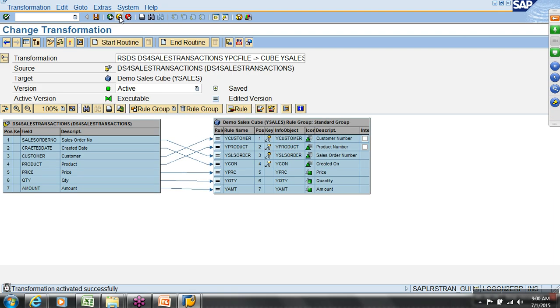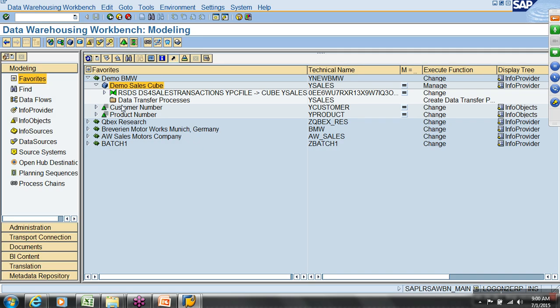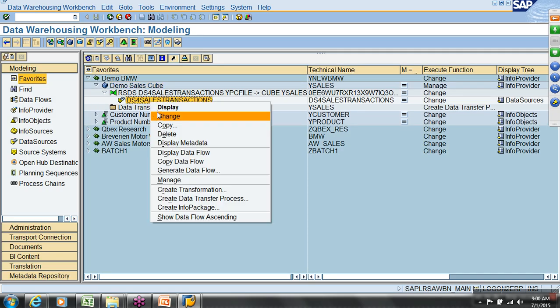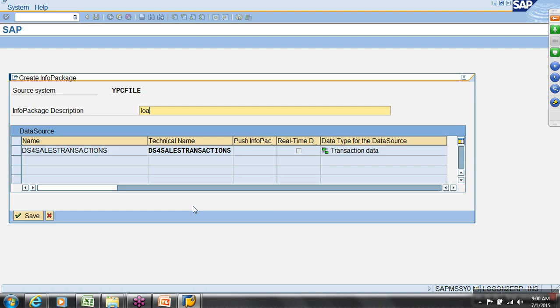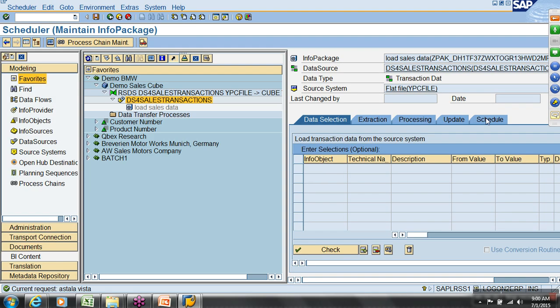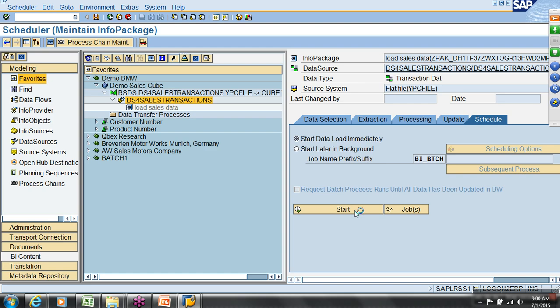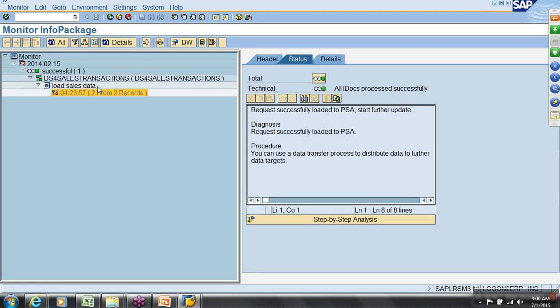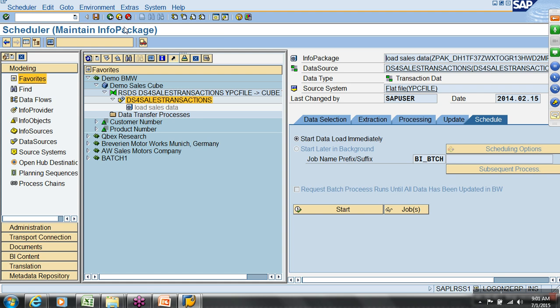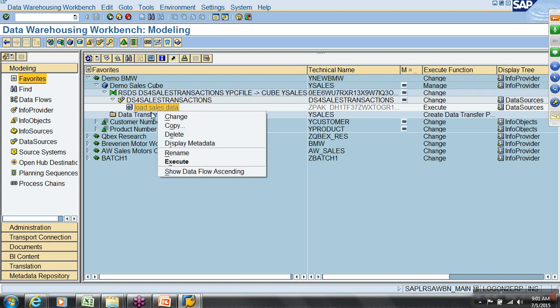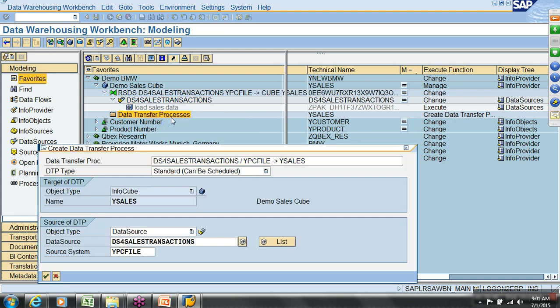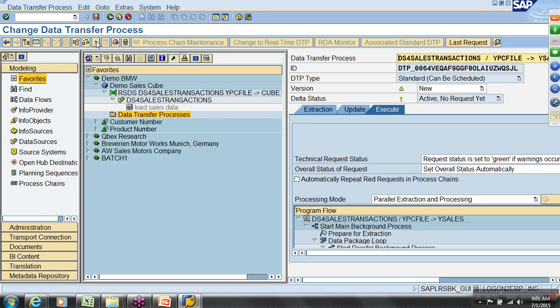So I've done the mapping between the data source and my cube. Create info package, load sales data, something like that. This is the info package. Now I'm bringing transaction data to the PSA. And I had 2 transaction records. Next is the DTP: create DTP folder, create DTP, activate.